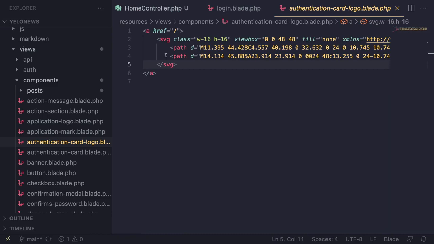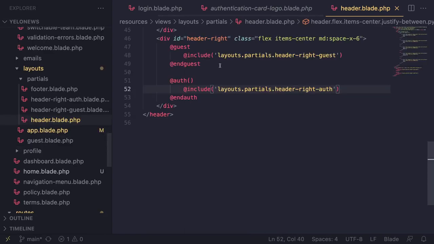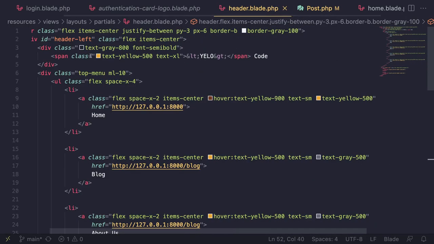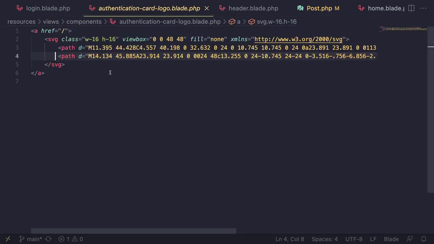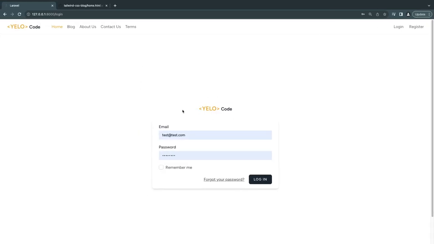the top left. So let's open up our header. I'm going to search for it using Command P or Control P if you're on Windows. And at the top, the logo should be somewhere around here. I believe this is the logo, as you guys can see. So I'm going to go ahead and copy it and put it inside this authentication logo. Now don't get rid of the A tag. I'm just going to basically put it inside the A tag and that should get the job done. So let's go ahead, do a reload, and now we get yellow code.